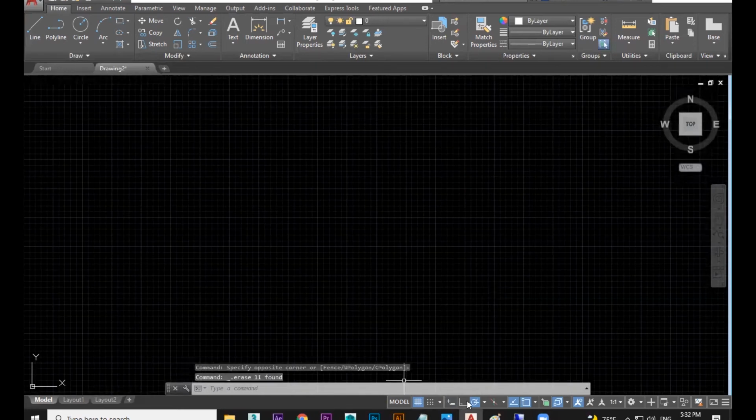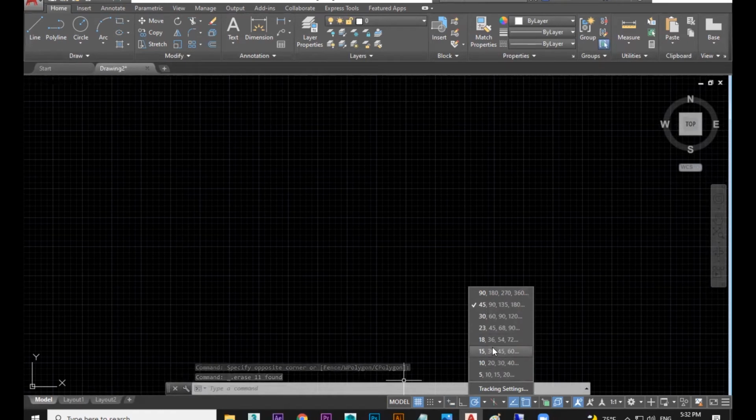Now, we have only these options. Now, I want a 25-degree. It's not here. So how can I create our own value? But these are the ones commonly used for our mechanical drawings and electrical drawings everywhere.